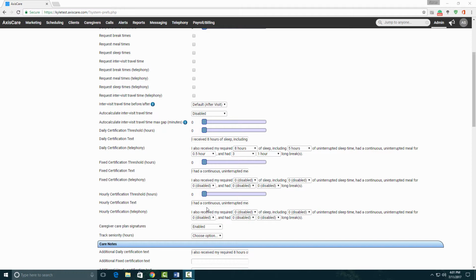This area will be displayed to the caregiver, and they will need to agree instead of manually entering their sleep, meal, and break times. The certification text under Care Notes in the next area is what will display on the Care Note if you are using the assumed sleep, meal, and break times.